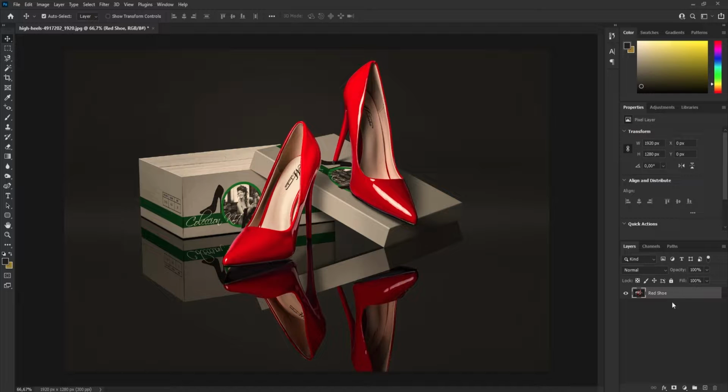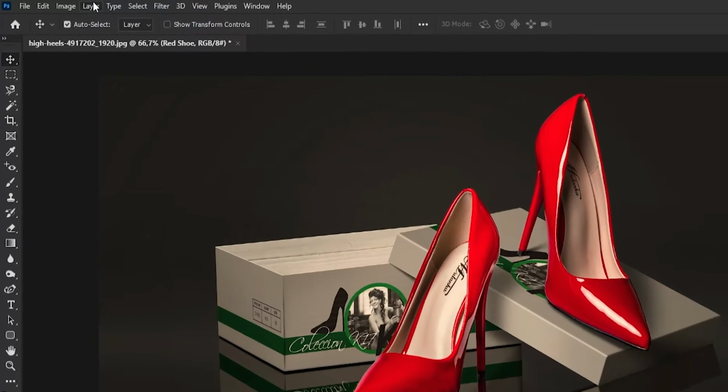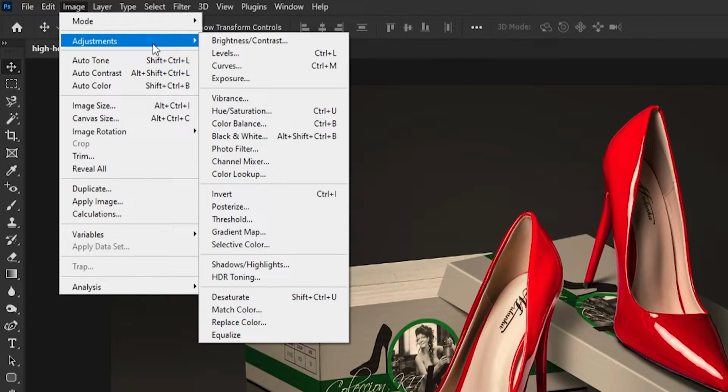Once you rename your layer, the next thing we're going to do is to change the color of this shoe. Let's say you want to give a blue color, a green color, or whatever color you want. So we want to change the color of this shoe using hue and saturation. And where are we going to find this hue and saturation? You can find it here in Image, Adjustment, Hue and Saturation.